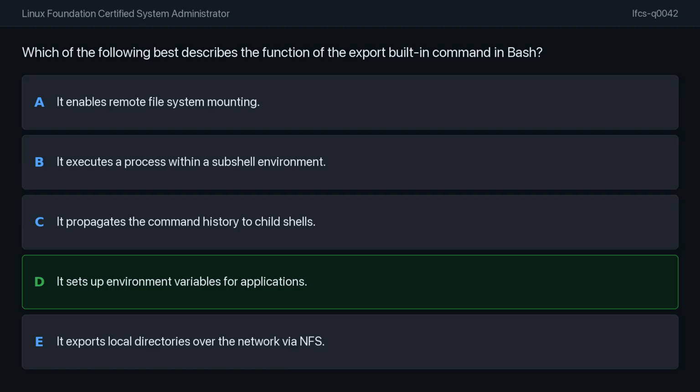Looking at the alternatives, option A describes remote mounting mechanisms, like those found in NFS. Option B refers to running commands inside a subshell, usually denoted by parentheses. Option C relates to command history management, which is handled independently. Finally, option E describes the process of exporting local directories for network access, which is managed through system files like /etc/exports. A quick tip, always remember that export is strictly about variable scope.